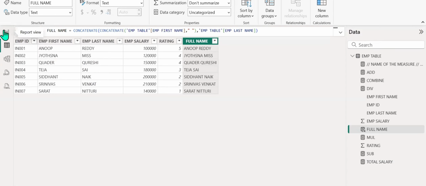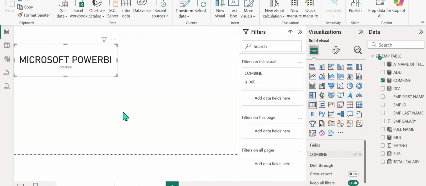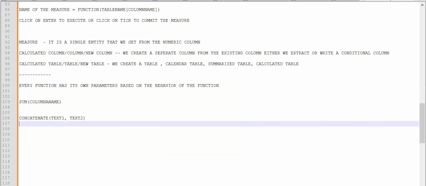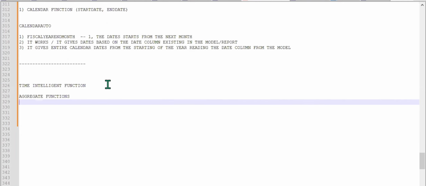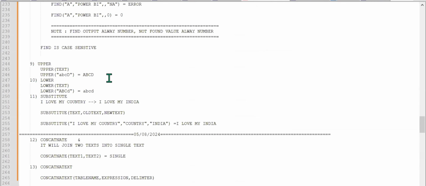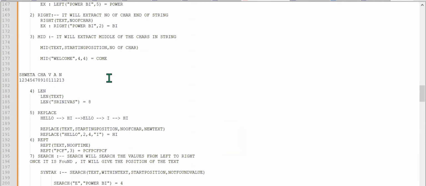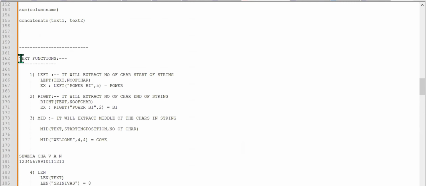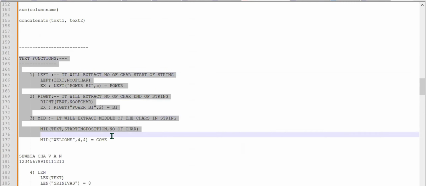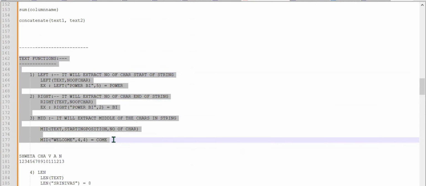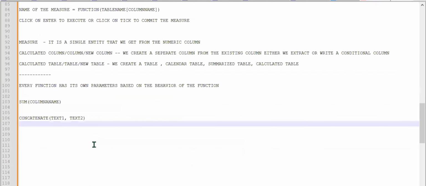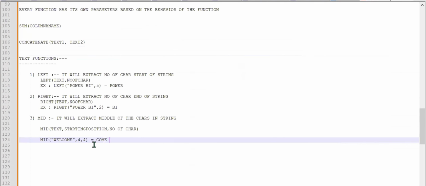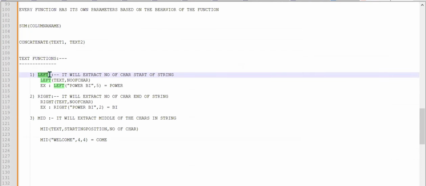Now let us see the text functions. We have a few text functions. Let me copy those text functions and write all of them. Let us go one by one. What are all the text functions? The first and foremost text function is LEFT.